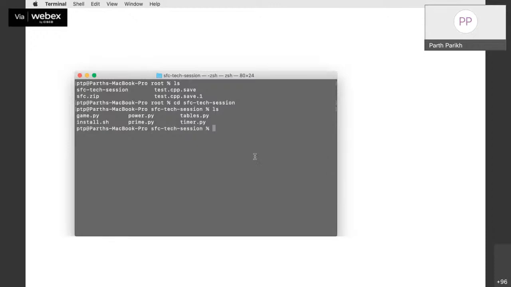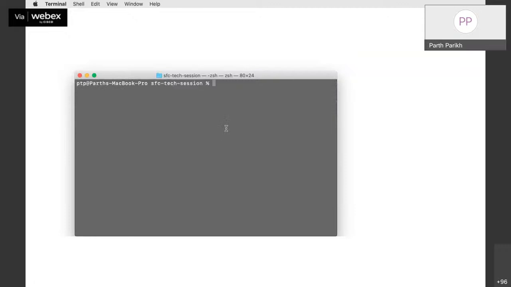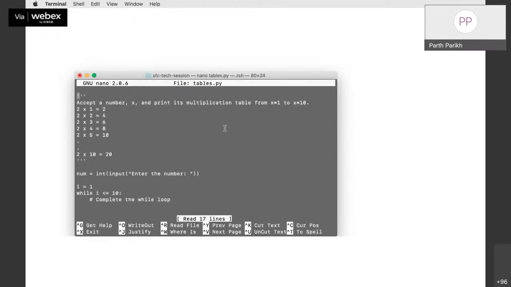Yeah, cool. So we'll quickly take a few programs now. The first one was tables.py. So again, we'll use the nano command, nano tables.py. If you have downloaded the zip correctly, this screen should open up for you, and this is the problem statement: accept a number x from the user and print its multiplication table from 1 to 10. Okay, pretty simple. And the code is pre-filled, so the commands for accepting are already there. We just have to complete the loop, and you are going to help me do that.